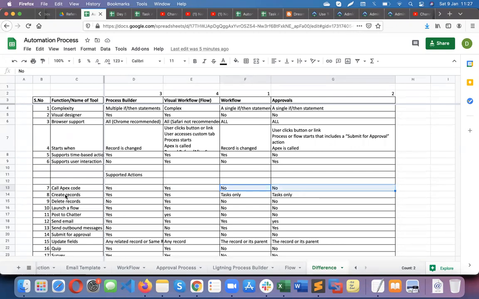Create a record. Yes, you can create any record in process builder and flow, but here, no, we can only create a task object, and here also task. Only the task object we can create a record for, not any other object. Deletion: process builder is not possible. Flow, yes, we can delete the record. Here, no, here, no.